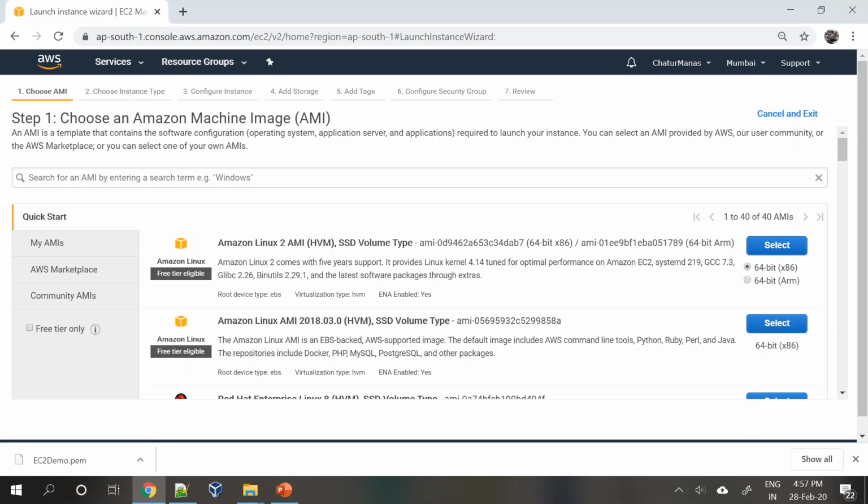AMI stands for Amazon Machine Image. An Amazon Machine Image is an installable version of an operating system that can be installed on the EC2s that you choose from AWS. So in step number 1, you choose an AMI.